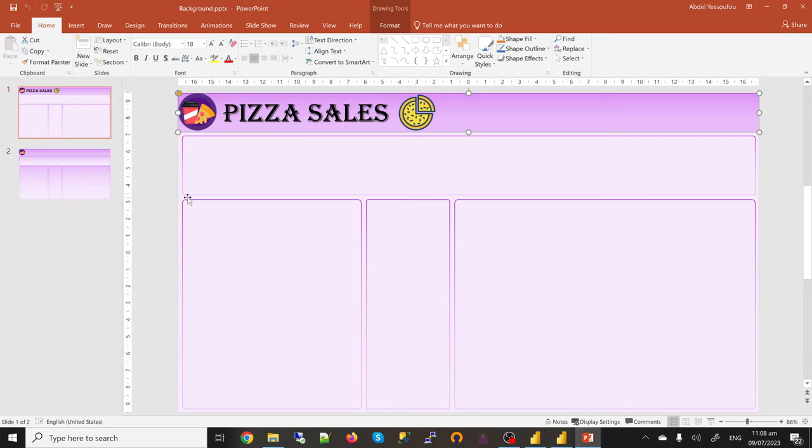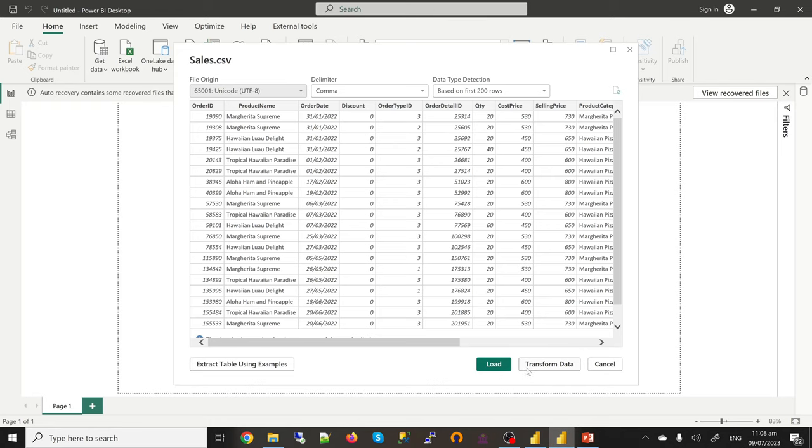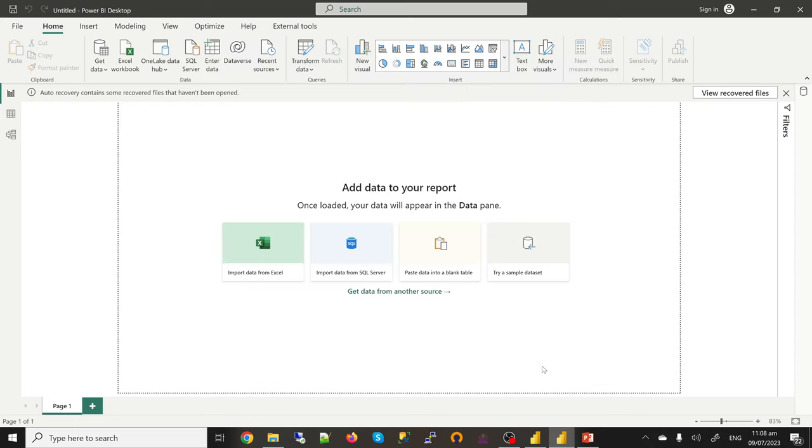So I will make available the colors that I use. You can design this in PowerPoint. I've been doing it in most of my past videos. You can go and watch them and learn from them. You can also get your own image. So you can do your own design here and then save it as PNG and use it as your background. So let's go back to this site, click transform data.